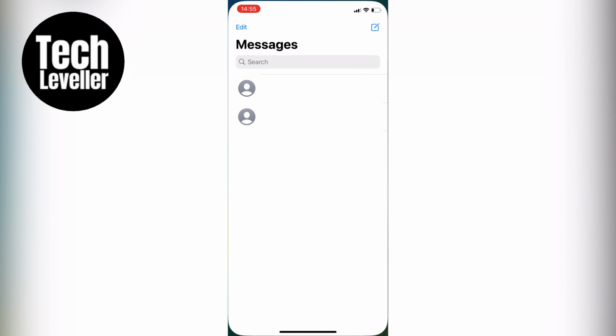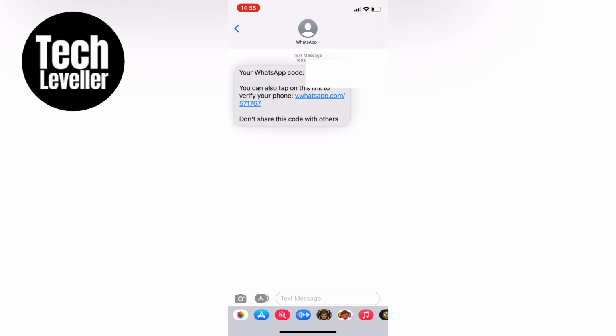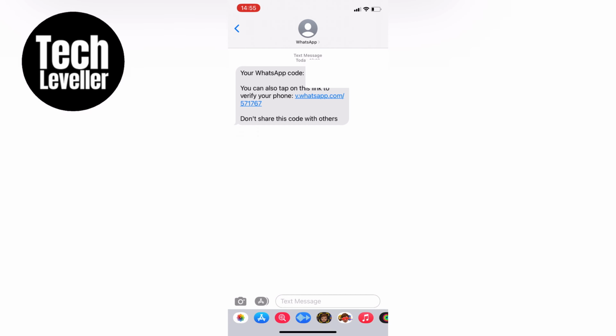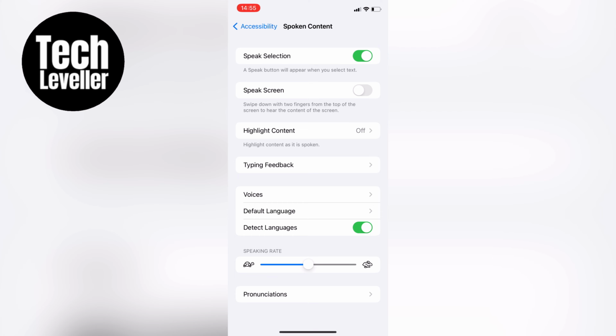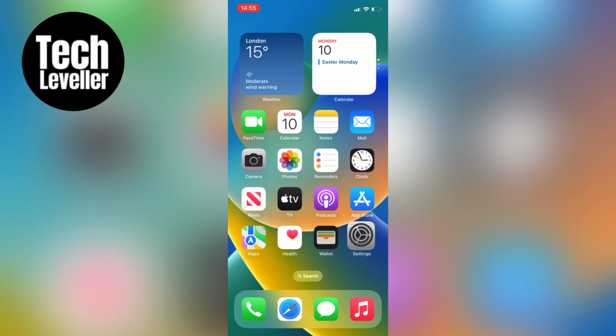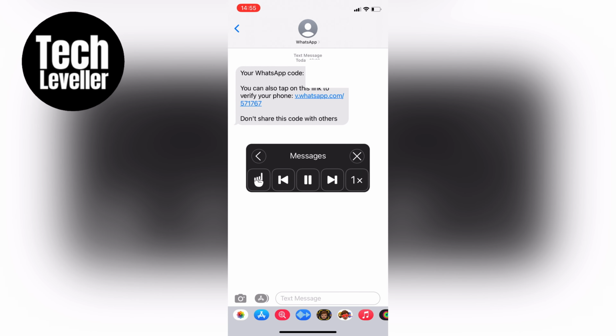Now, let's go to the messages and test it out. Just tap and hold on the text message and then tap the Speak button to hear your iPhone read the message out loud. If you want your iPhone to read the entire article or web page, you can use the Speak Screen option. Simply swipe down with two fingers from the top of the screen and your iPhone will start reading everything on the screen out loud. You can even pause, change the speed and more.